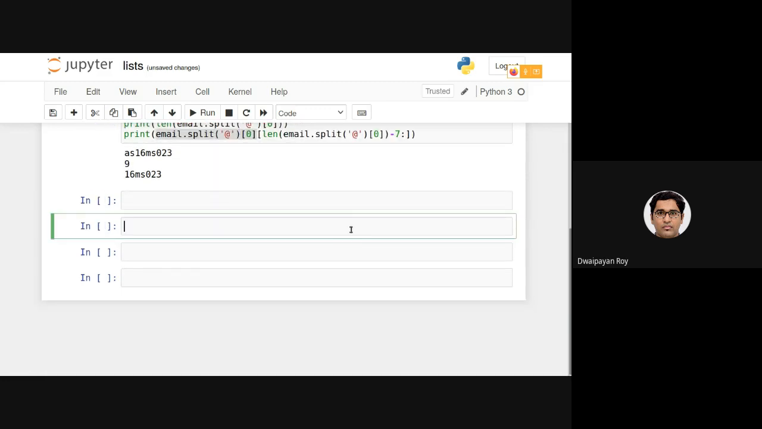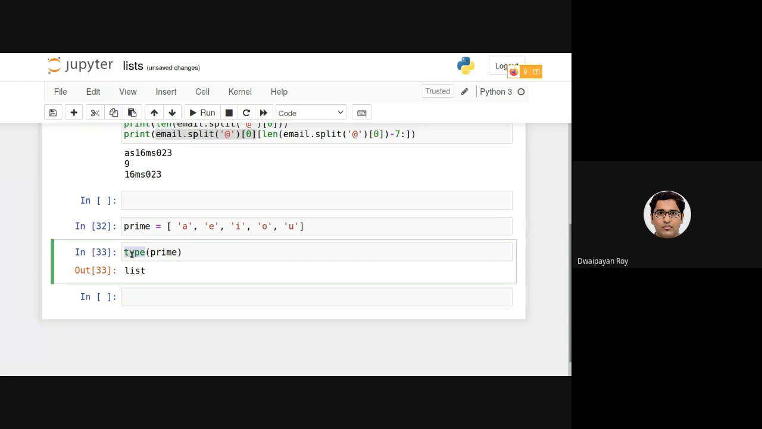Let's consider, say, prime, say A, so this is a list. How to check? This type function, as you can see, is returning list. That indicates that this prime is a list variable, or this prime is containing a list, which is basically storing a list.